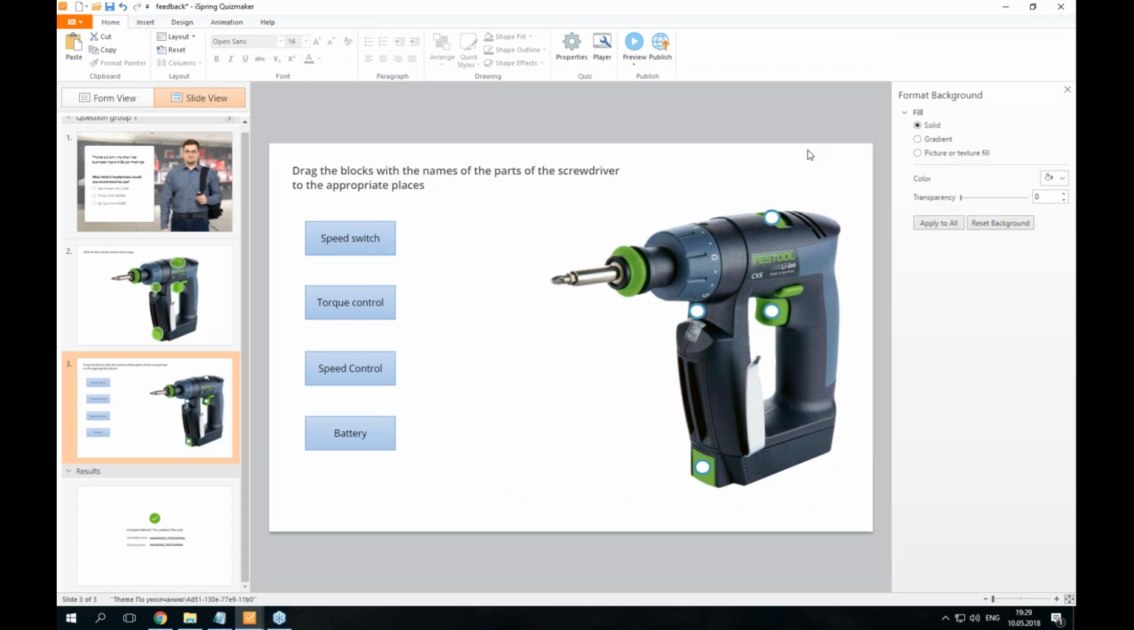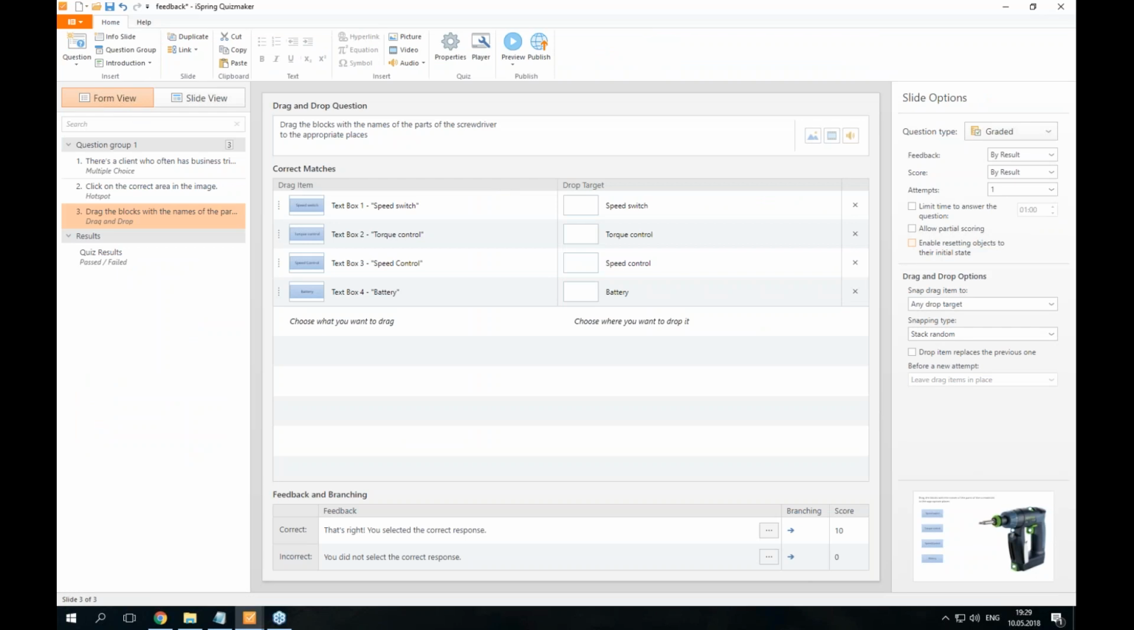In addition, individual settings for the drag and drop question were added. So I will go to the Form View tab, I mean the drag and drop options here. Here you can set the way objects will be dragged to the target area and also customize the snapping type. For example, cascade, random order, etc. As in the hotspot, you can clear all markers before a new attempt.